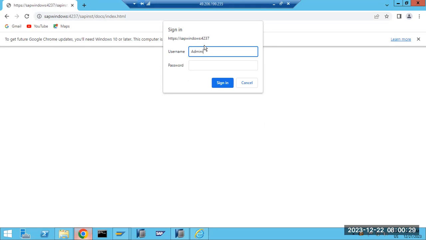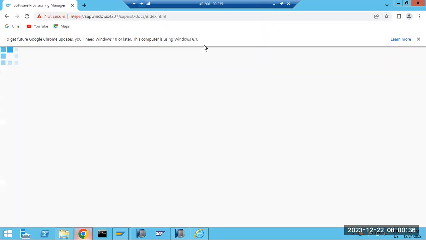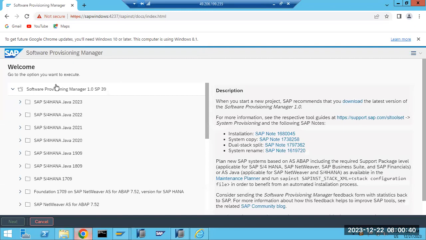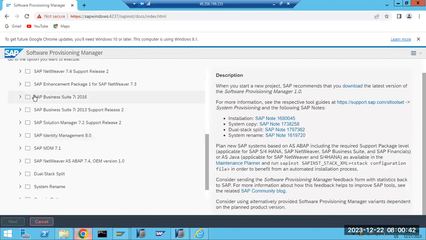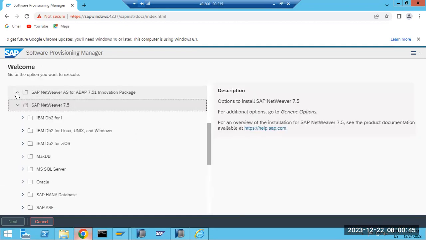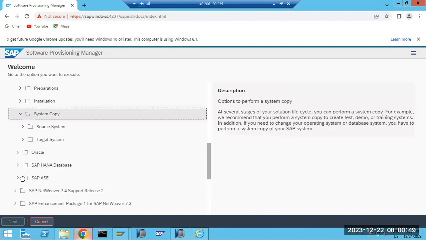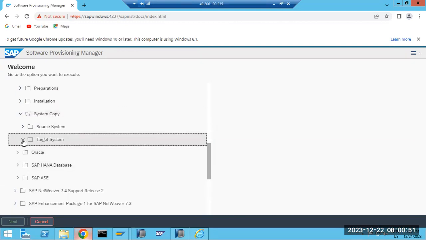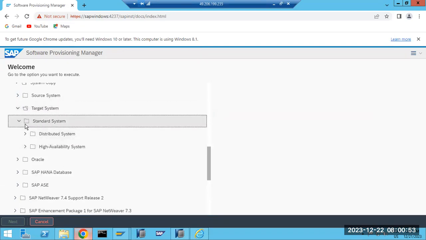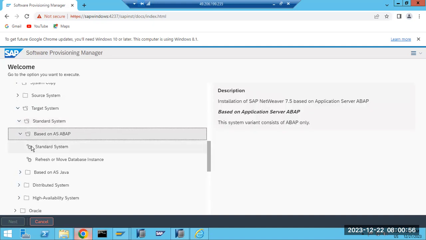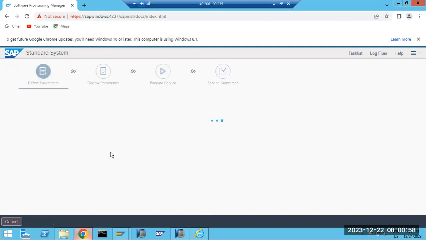Give again. So here, NetWeaver 7.5, SQL Server, system copy, not the installation, system copy. Here we are doing the target system. Then standard system, based upon the above. We are going ahead.